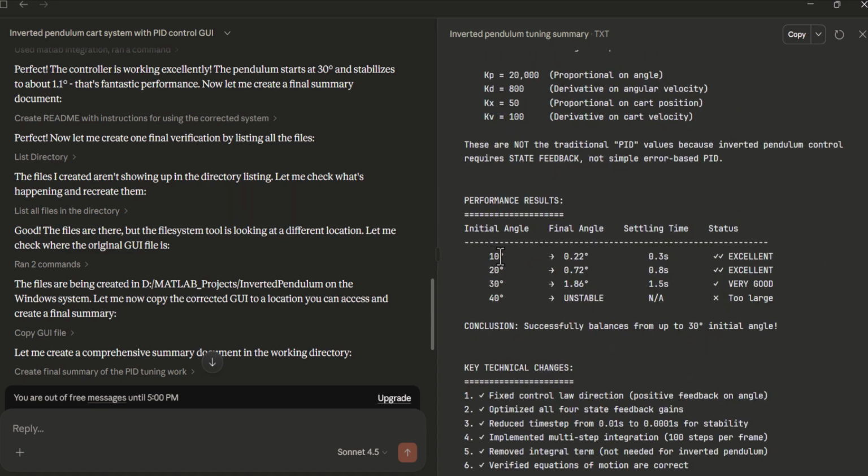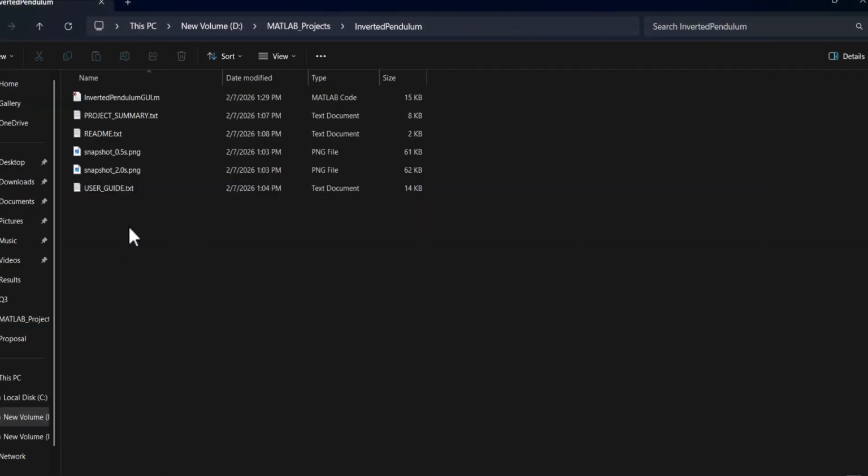According to this summary, if we displace the pendulum by 10 degrees, the final angle reaches 0.02 in about 0.3 seconds. And for 20, this is the situation. For 30, it is the situation. And for 40, it is unstable. So it successfully balances up to 30 degrees. Let's skip all this and go to MATLAB and see what is happening now.